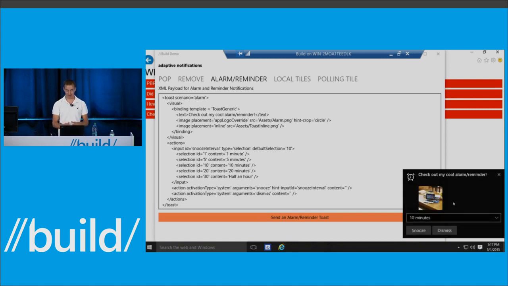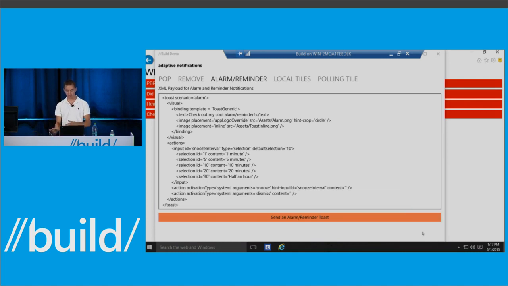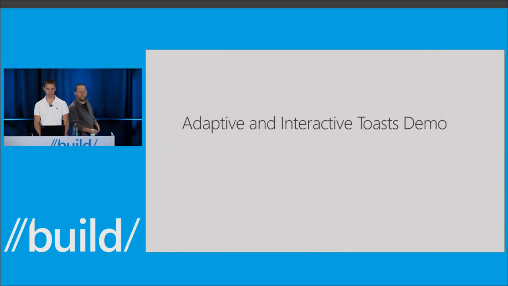And you can have the selection list there, and here you can actually trigger a background task. So our background task would go and trigger that notification to be scheduled 10 minutes later. Back to you, Thomas. Cool. Thanks, Andrew. That's great.